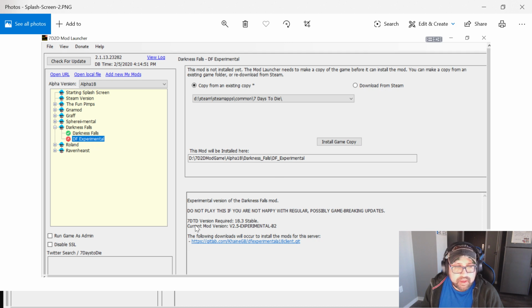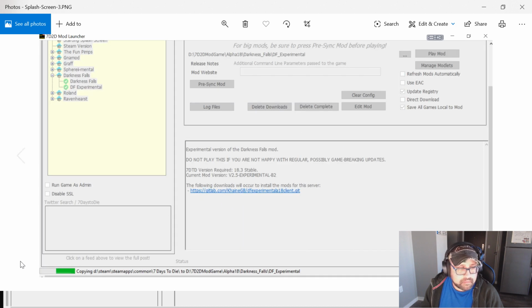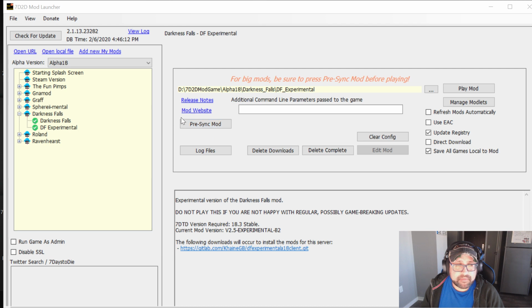And once you do that, it will take a little bit of time, but it will have a green bar down here. Make sure that that green bar stops going and it says that it's done, because if you get too impatient, it will not work. So make sure that little green bar right there stops. And then the next thing you'll have to do is pre-sync it. Once you pre-sync it, it'll have a bunch of numbers at the bottom of the mod installer, and it'll say, okay, so many files, and it'll tell you how many files.